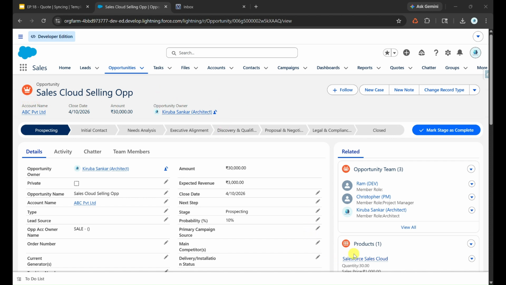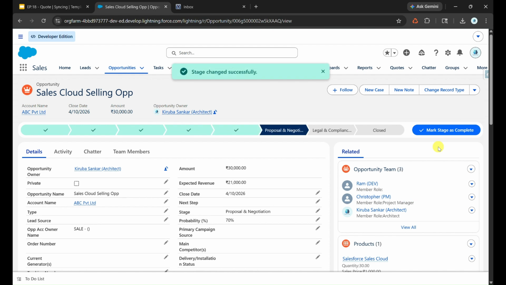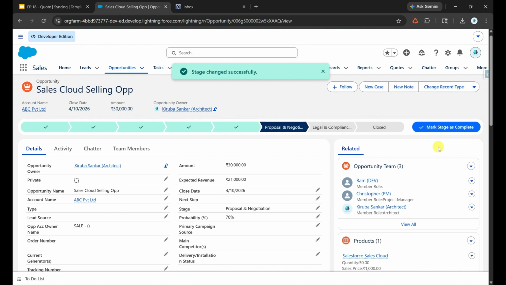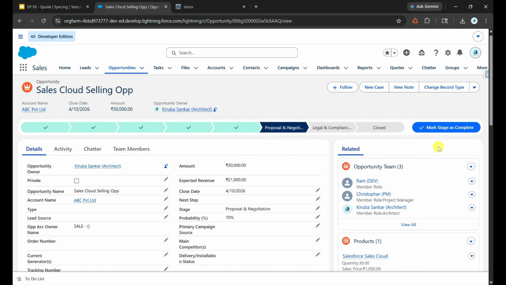opportunity to sell my Salesforce Sales Cloud course to ABC Private Limited. And also, let's say I crossed all the stages in the opportunity, and currently I am in an important stage which is proposal and negotiation. And this is a stage where I'll be generating the quotation to my client, and there will be some negotiation in the prices, and finally we will be closing the deal.